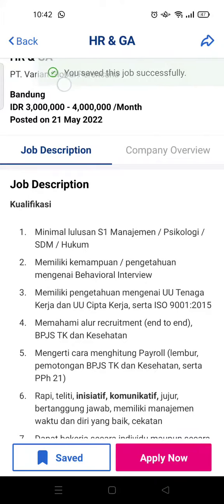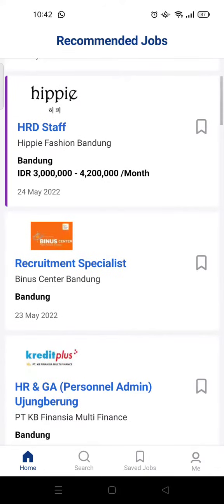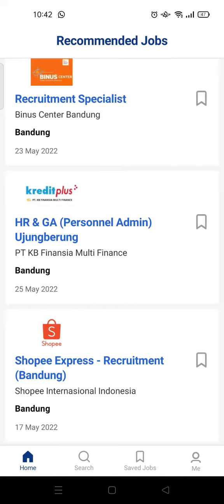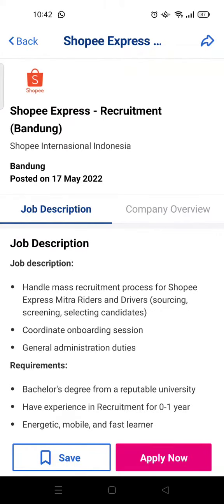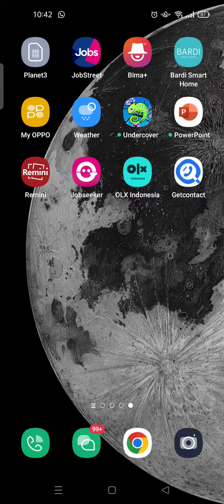And this is the notification that you saved this job successfully. And if you want to save other jobs, just click on the other vacancies, for example this one, and then click on save again. Okay, so that is how you can save job vacancies on Jobstreet.